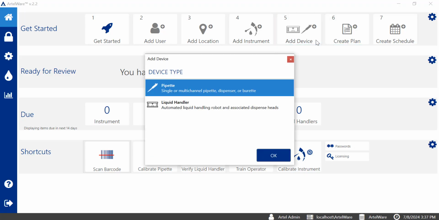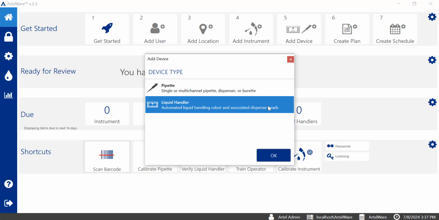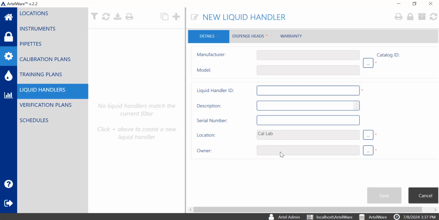Let's return to the home screen and use the Add Device shortcut on the Get Started bar. Once I click on Add Device, I'm then being prompted to determine what kind of device I'm going to add. Today, I'll be adding a liquid handler, and I'll click OK. Every time you see a field with a red asterisk within ArtelWare, that means that field's required.